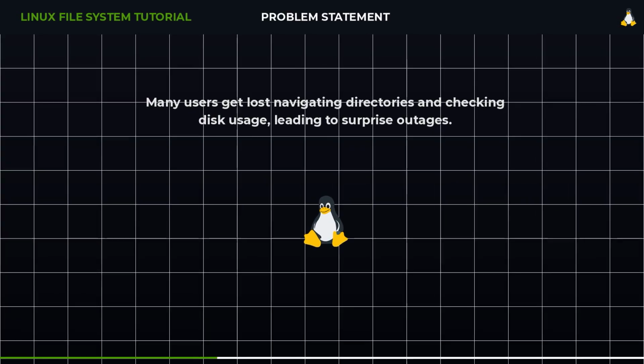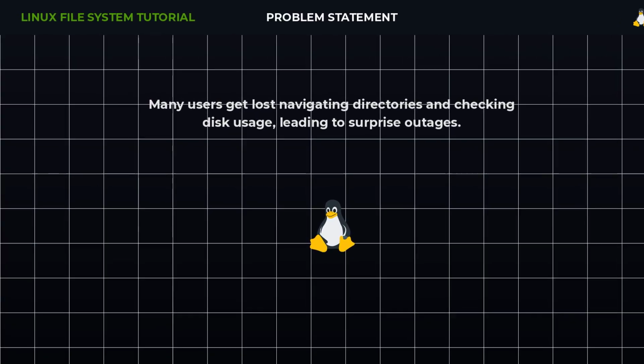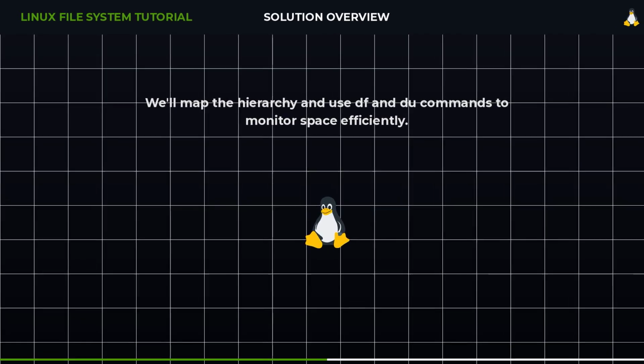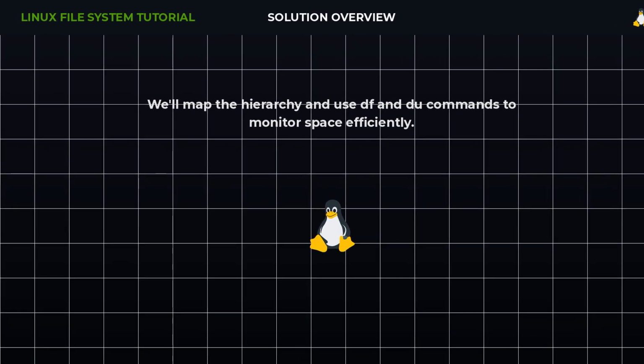A common pain point is getting lost in the maze of directories or not knowing which folders are eating up space. This often results in unexpected storage issues and downtime. We'll walk through the top-level hierarchy, explain each folder's purpose, and then show you two powerful commands, df and du, that give you instant insight into your disk usage.